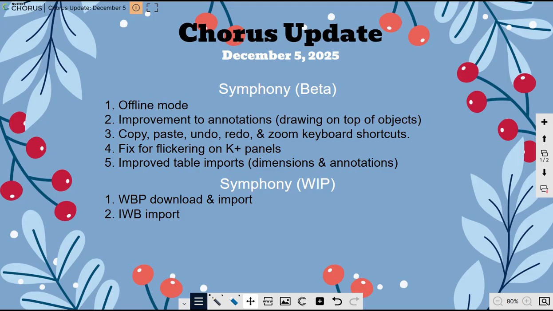And then some of the items in our work in progress, we have the WBP download and import. So WBP is the whiteboarding, it stands for Whiteboard Plus. That was part of the Canvas/whiteboard within the Chorus application. So within that app, building on that whiteboard, we'll soon be able to import into Symphony for Chorus Online. And then tying into that, we also have continued improvements on just the generic IWB imports.